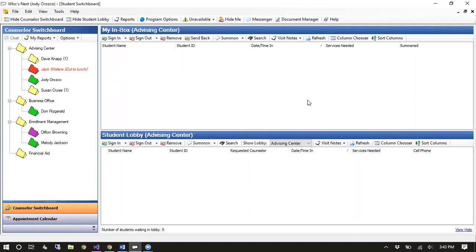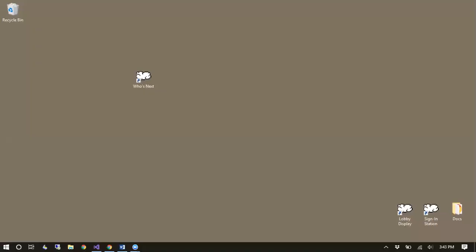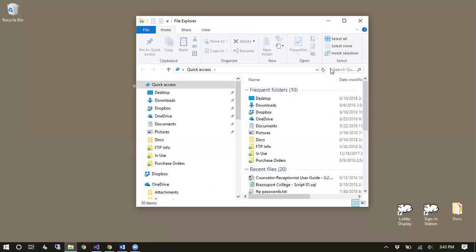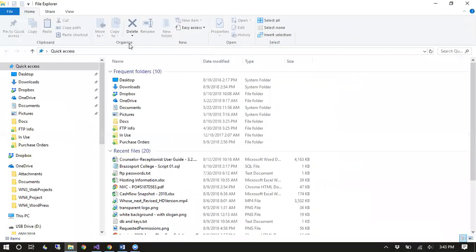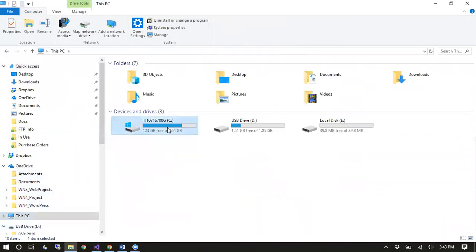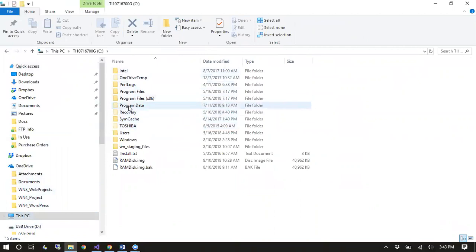So before I get into that, let's back up even further, okay? Whenever I close Who's Next, what it does right there is it's automatically writing your settings to a file on your local computer, okay? Let me show you where that file is. So I'm going to go to my computer and I'm going to go to the C drive. Okay, now there is a folder right here that's called ProgramData. Okay, this is a special Windows folder.